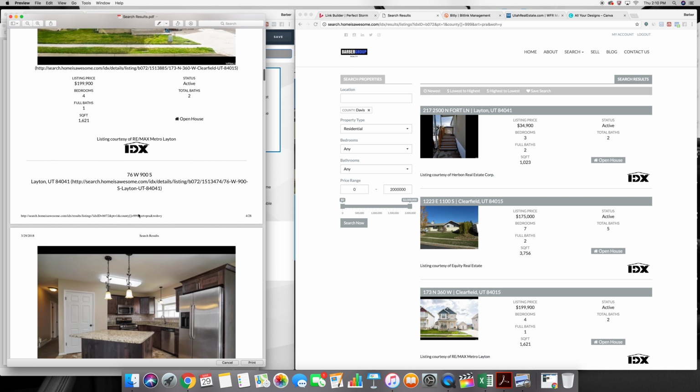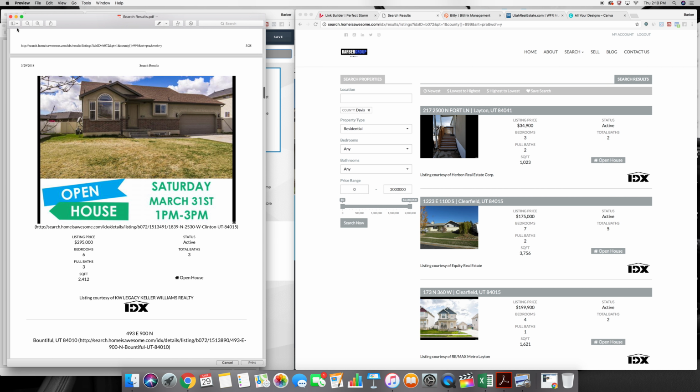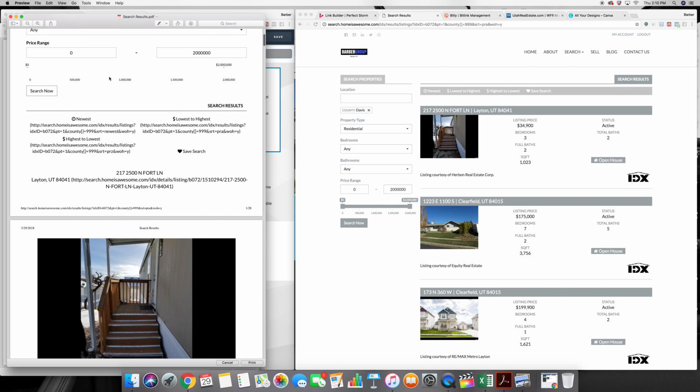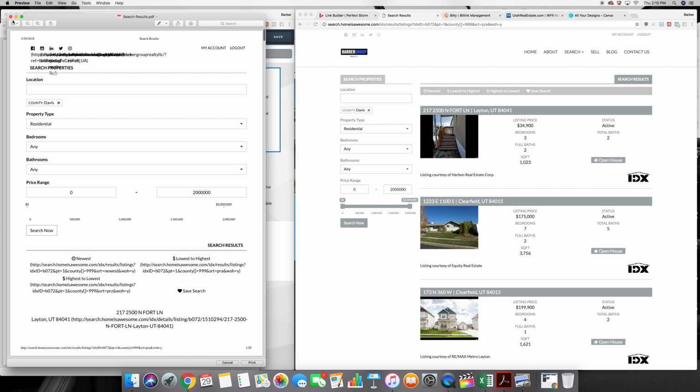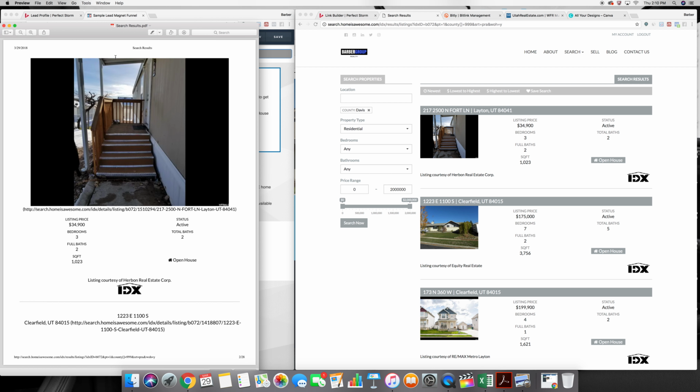At least it's something that I could send somebody right now, right? And I would just save it as a PDF. I would take this first page off though, because I don't want them to see all that. So on this one I had done that. I took that off of there. Okay.